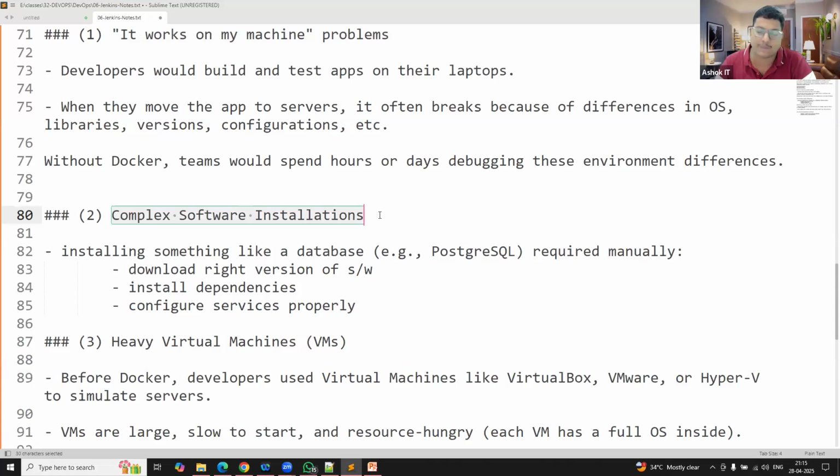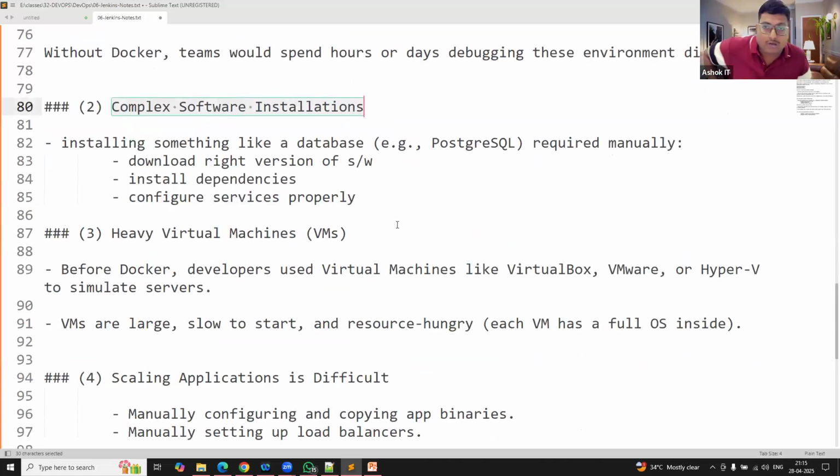A complex software installation process will be there when you want to set up a database, and we need to create heavy virtual machines. We need to use the virtualization concept to simulate the servers to run our application. And if I want to increase the servers immediately, scaling is not easy. Currently my project is running on 3 machines. Immediately I want to run my project on 10 machines. Immediate scaling is not possible when we are not using Docker in our project.